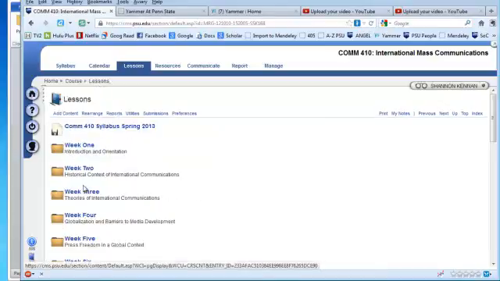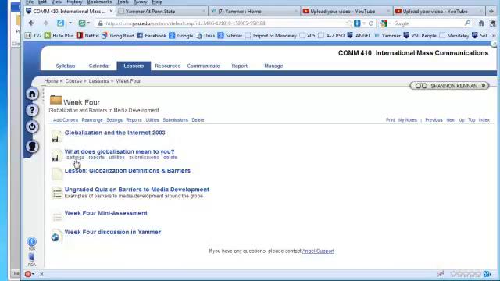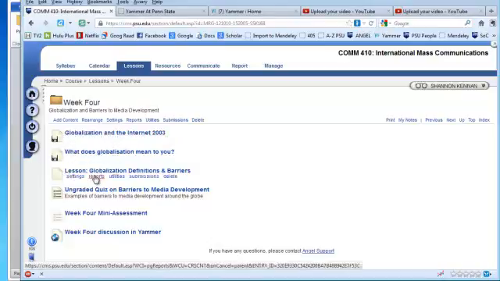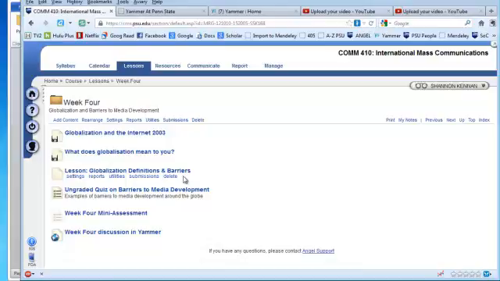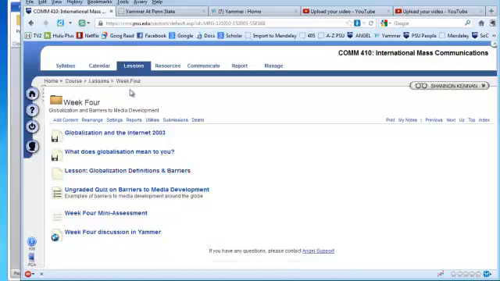So let me just show you a couple other weeks so you can see how they work. So here are your 2 readings for the week. Here's your lesson page for the week. Here is an ungraded quiz to help you understand some of the current barriers to media development that the world is facing. And then here are your 2 graded assignments for week 4.